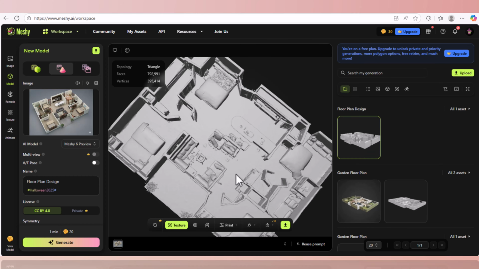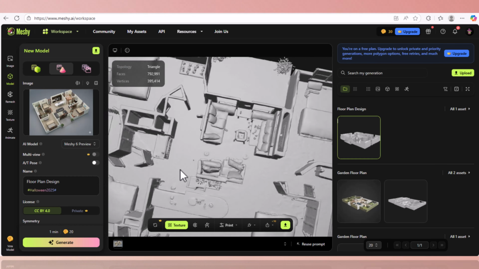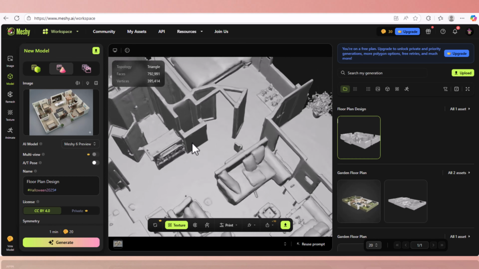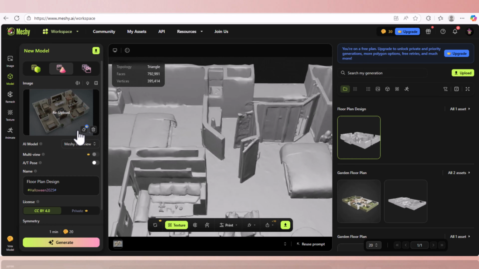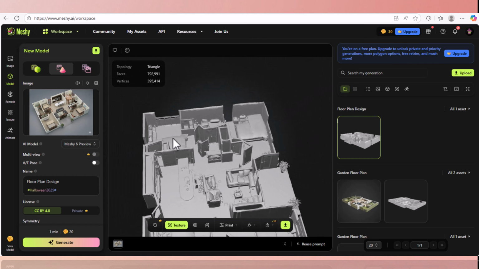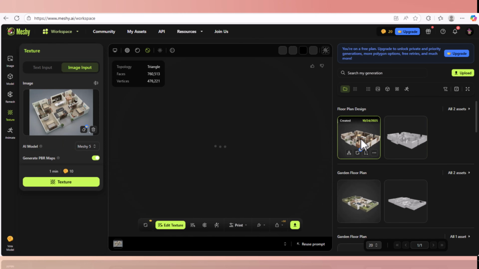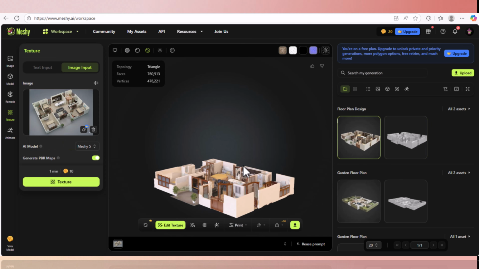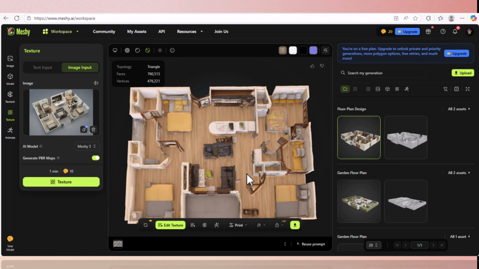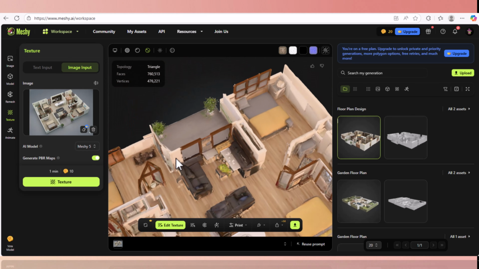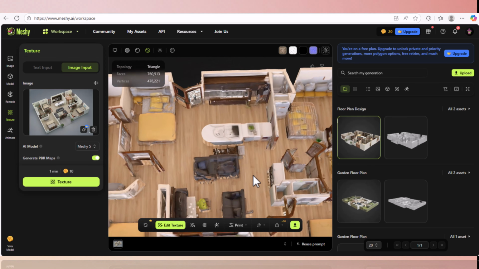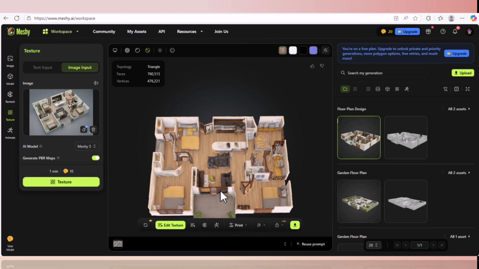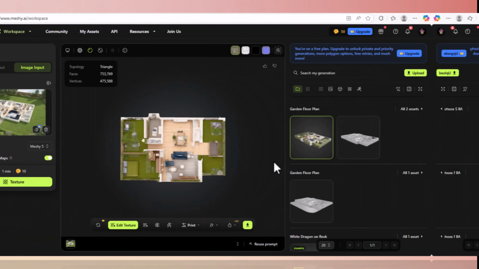As you can see, the 3D model is much cleaner, and unlike last time, when we apply texture, it gives you a clean color. No green color, no weird colors, a beautiful 3D model of our floor plan. That's what I wanted you to see.